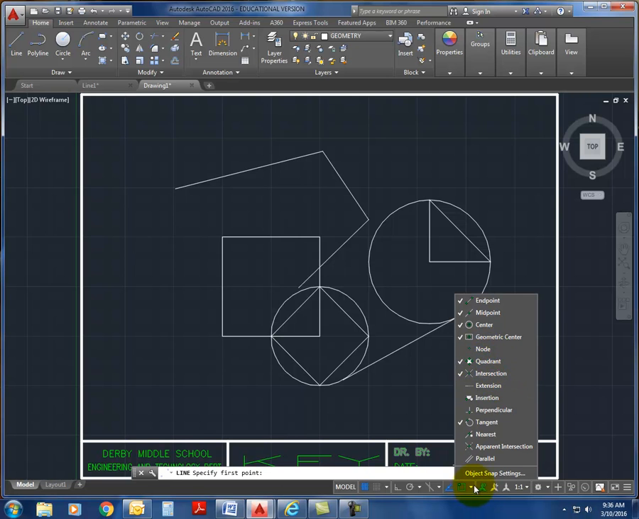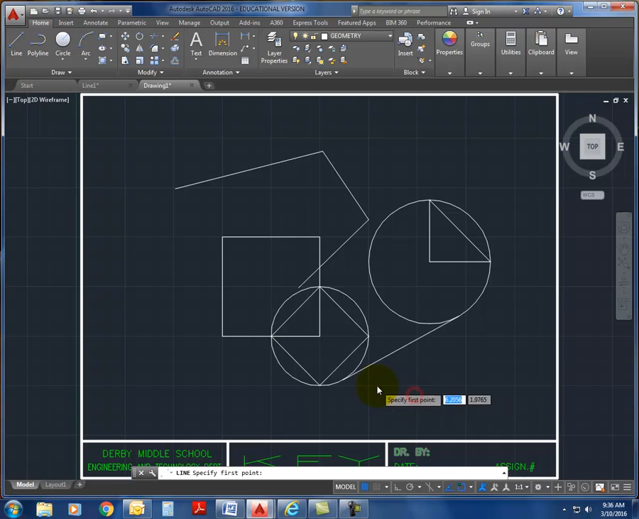The next one I want to talk about is intersection. So we want to come not from the midpoint and not from the end point, but the intersection of these two lines, and you can see it's represented by an X. So from that point to maybe the midpoint of this line. And so that's a quick introduction to snaps.